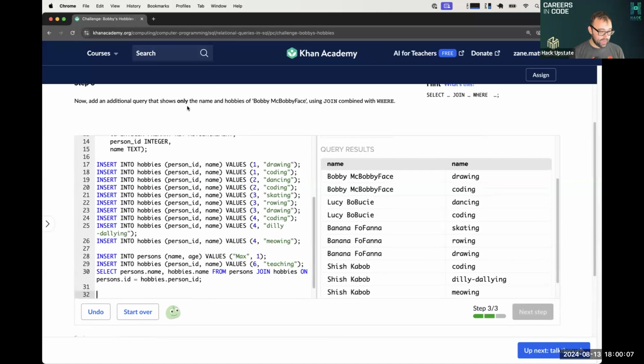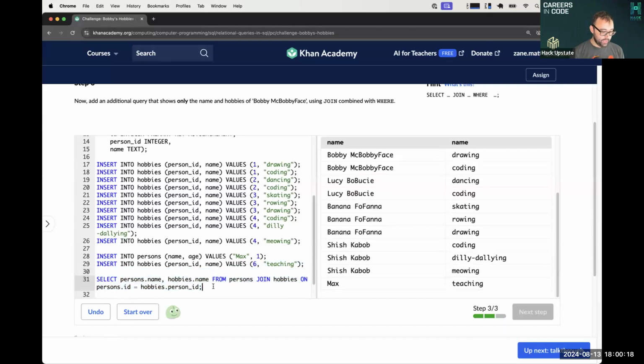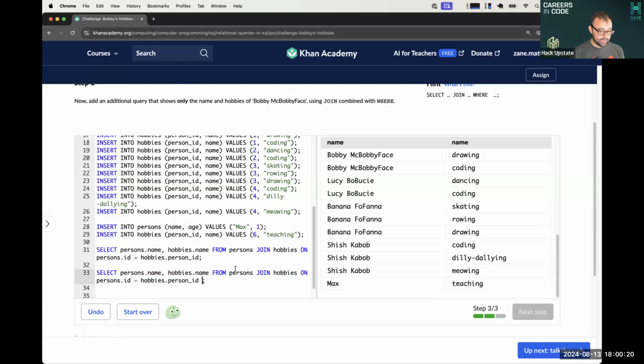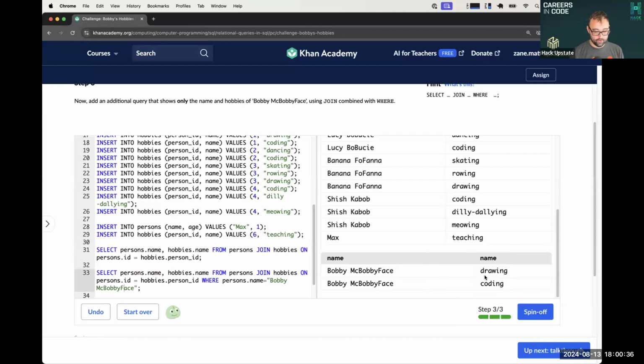Final step, add an additional query that shows only the name and hobbies of Bobby McBoatface using join combined with where. So we can copy that last statement and reuse it. This time we're just going to add a where, and we're going to say where the person's name is equal to Bobby McBoatface. And that filters down our results to just the 2 that we want.